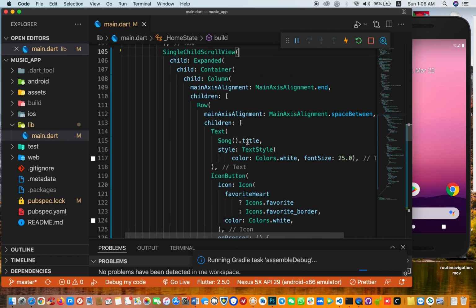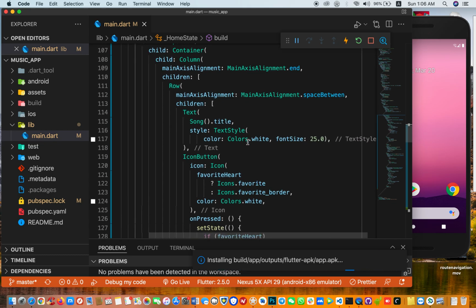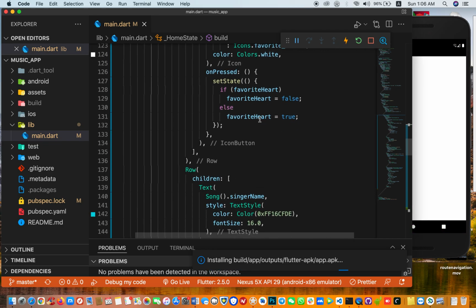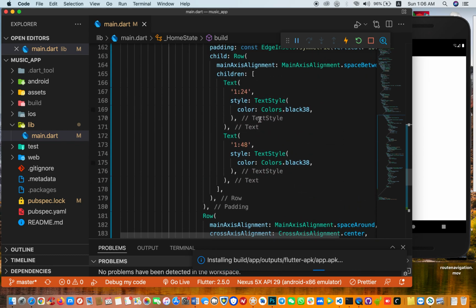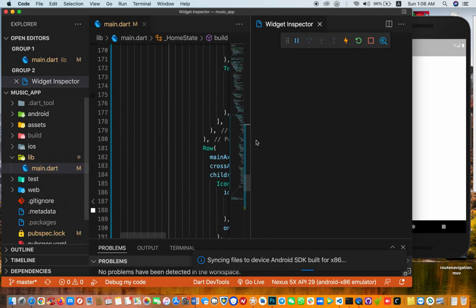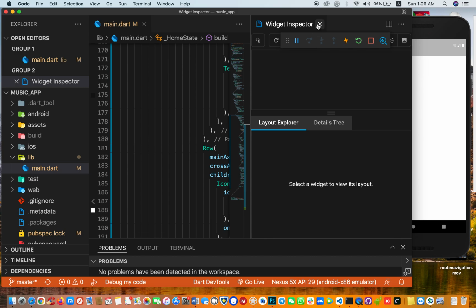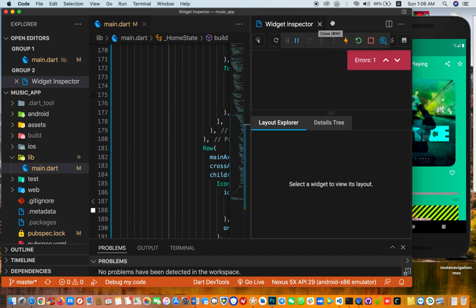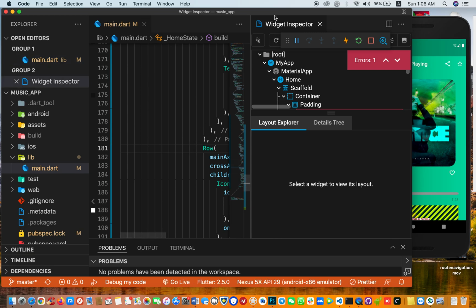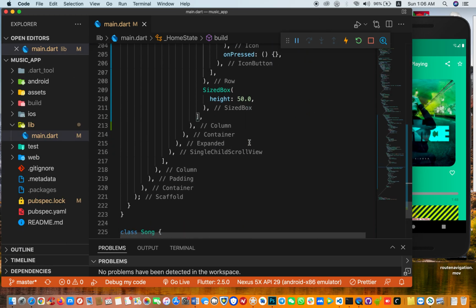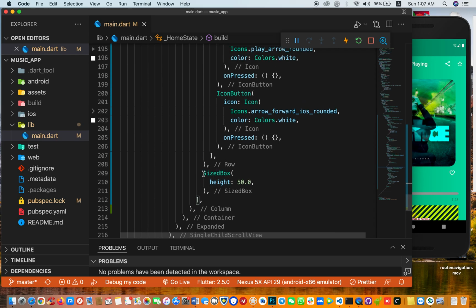Yeah, because this is housing the favorite icon, and then it's housing one row here, also another row and this row. Okay, so with the single child scroll view, it should solve this bottom overflow issue. Okay, let me see this here. There's one error. Let me take off this size box.